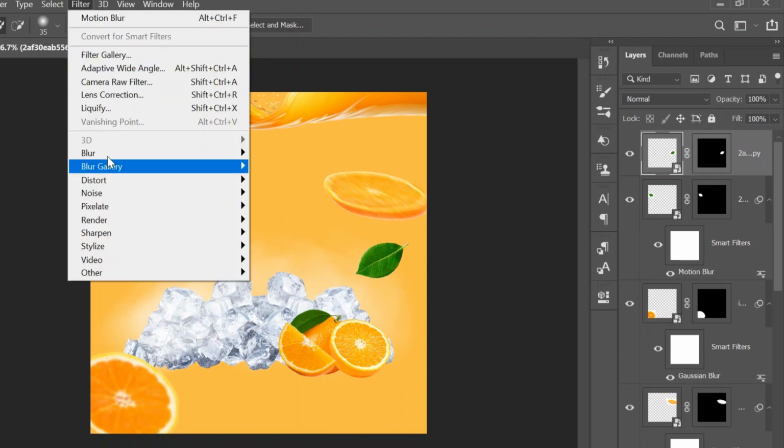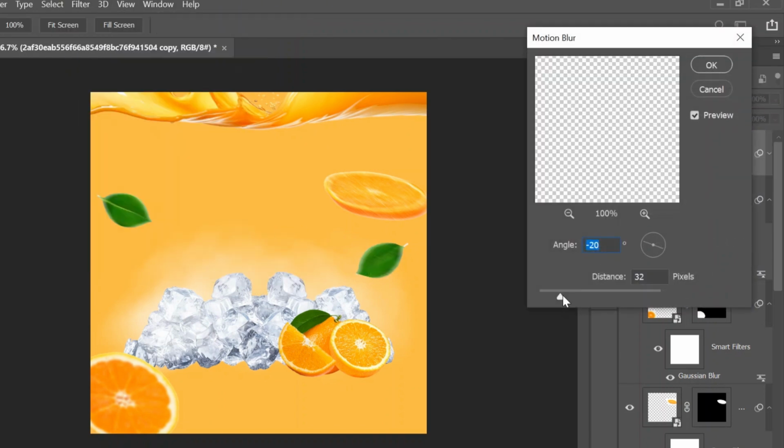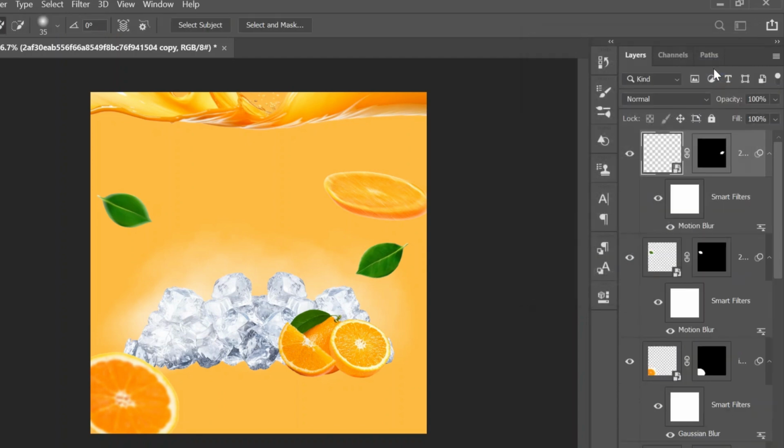So Filter, Blur, Motion Blur. For this one, let's reduce the blur to a very low amount. Around 8 looks good. And then let's position it this way. Okay. Now you can click OK.